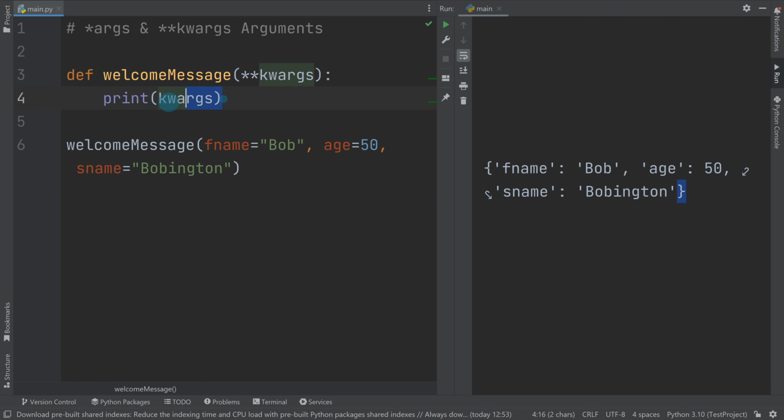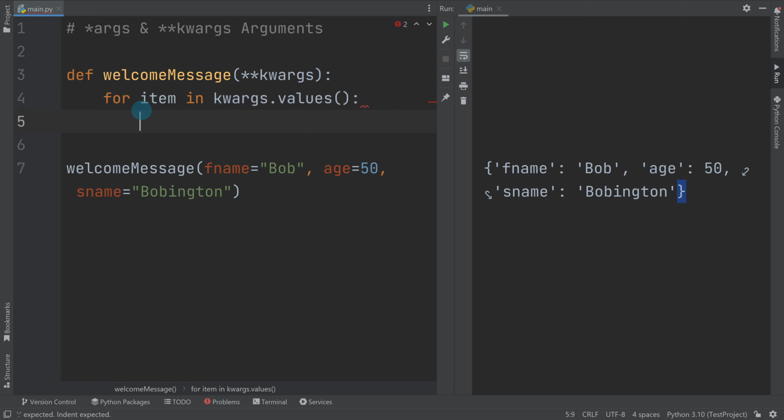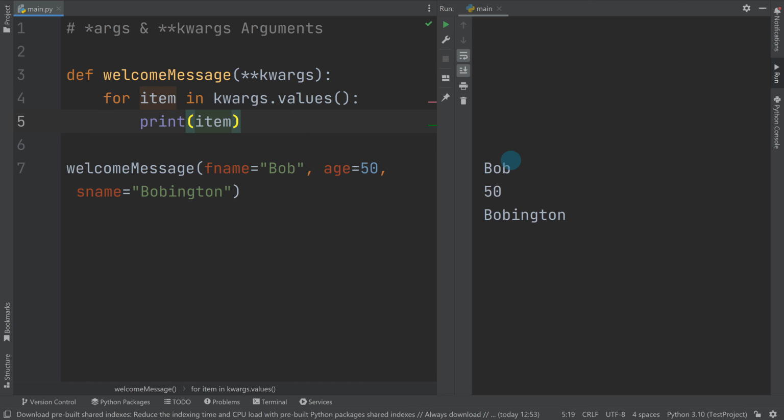Now we can still loop through. So I could do for item in kwargs.values, print item. So if I run that, you can see it's going to give me every item that's in there. But if I'm just looping through like that, I'm not sure why I needed in this example to use kwargs and not args, because args would have given me these 3 values in a tuple.